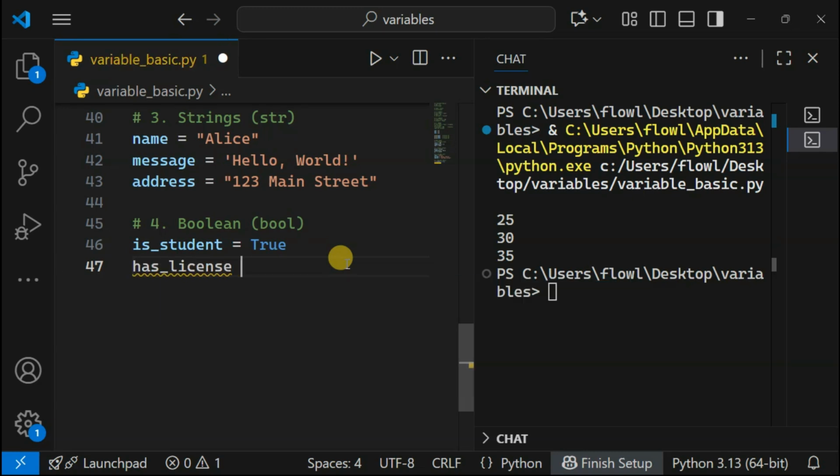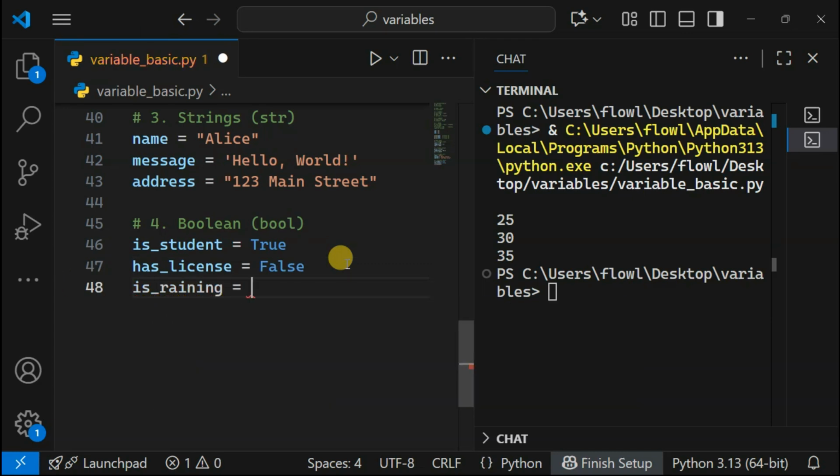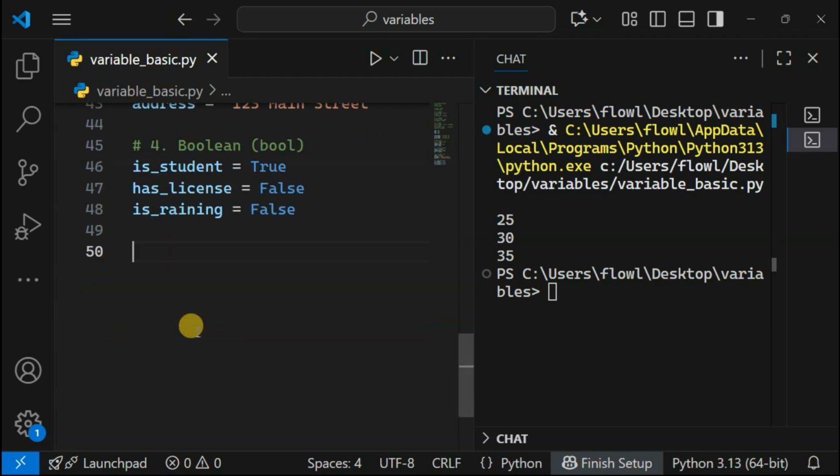Now let's create two more. has_license equals False, and is_raining equals False. Did you notice the capital T in True and the capital F in False? That's important because Python won't recognize them otherwise. Booleans are super useful for decision making in your programs. Is someone a student? True or false? Do they have a license? True or false? Is it raining? True or false?